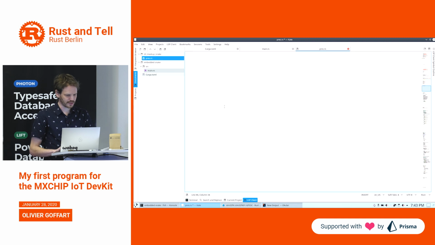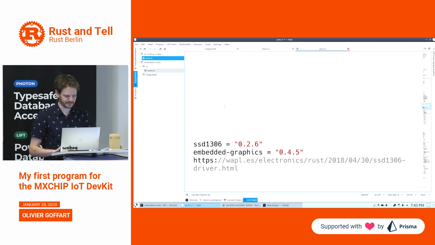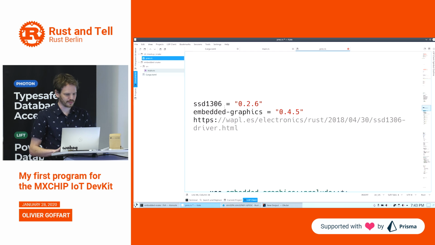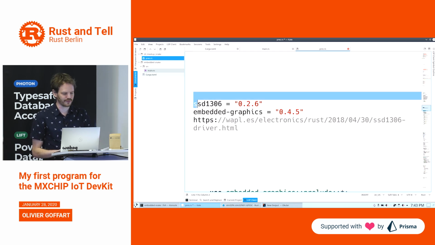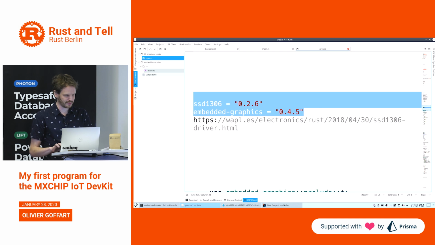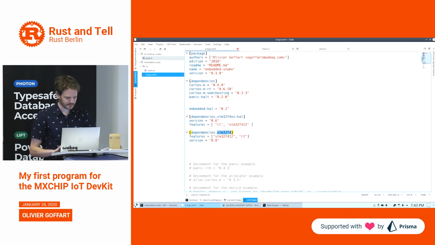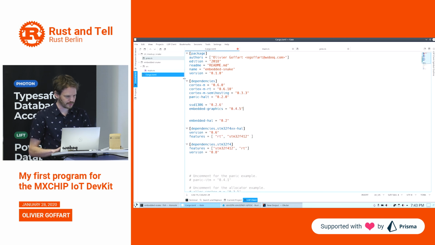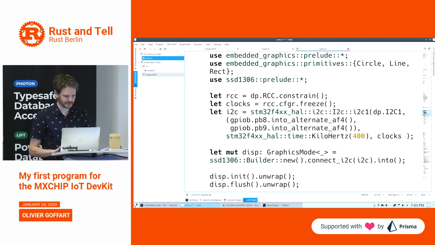So let's try to use this screen now. I looked for the screen. What screen is this? It turns out that it's this component, and there's a crate for it. So let's just use this. Let's add that to the cargo, and let's again copy all this sample code.